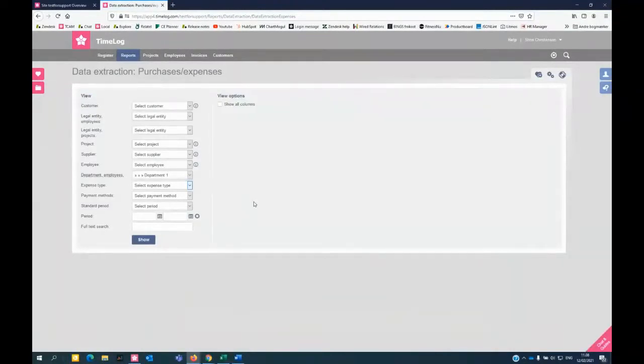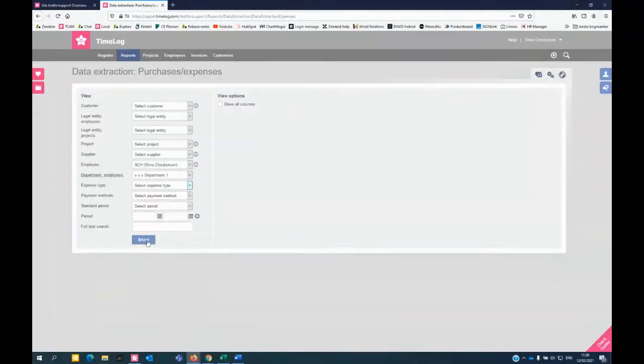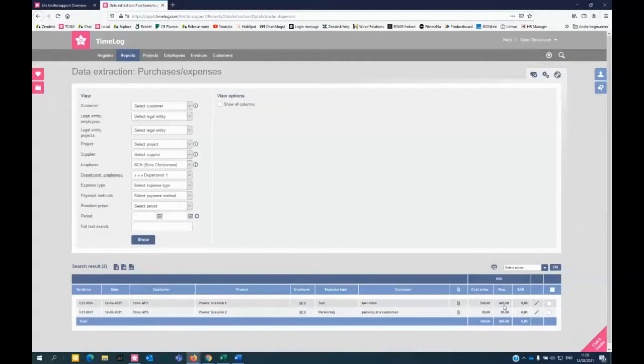Here you will get a great overview of all, both project and personal, expenses on different filters. So here you can filter on, let's say, employee or department. So let's try and find the expenses I just made. So I know that it's me. So let me find myself here. And I see the two expenses that I just created here.